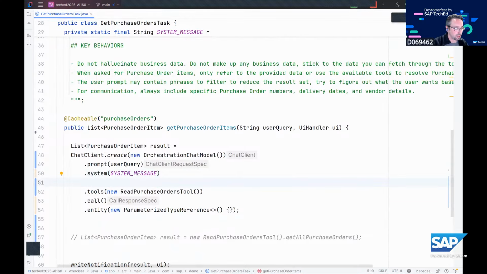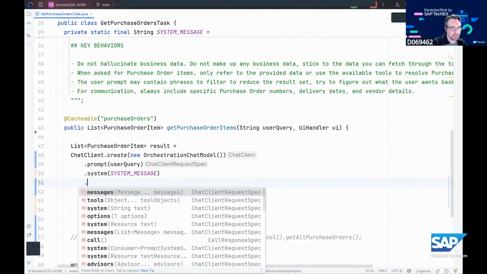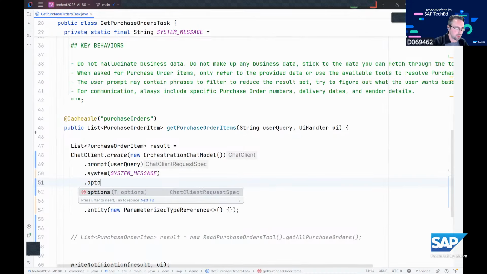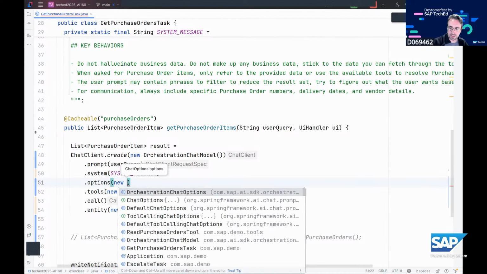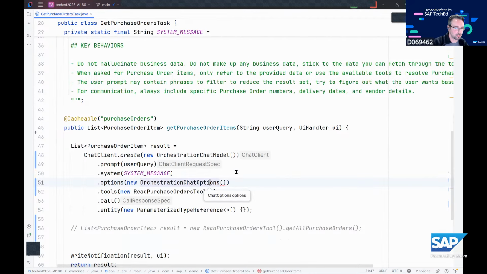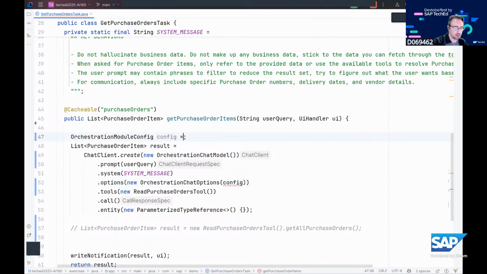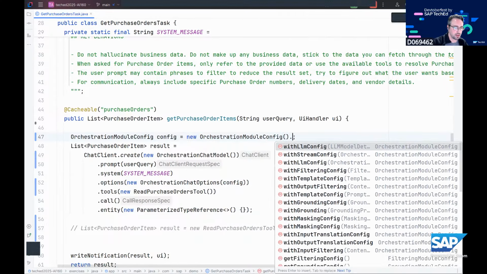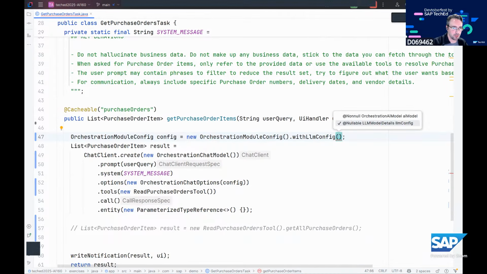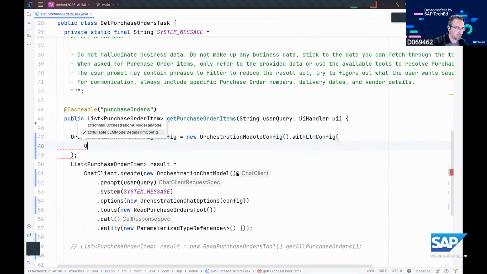Unfortunately, with the SpringAI API as is, this would almost work perfectly. However, one thing is still missing, and this is information about what kind of model I should use for that. SpringAI cannot really figure this out itself, so let's give it some options. Let's tell it to use the orchestration chat options, the config. And the config is better with an LLM config. And here we will use the orchestration AI model.